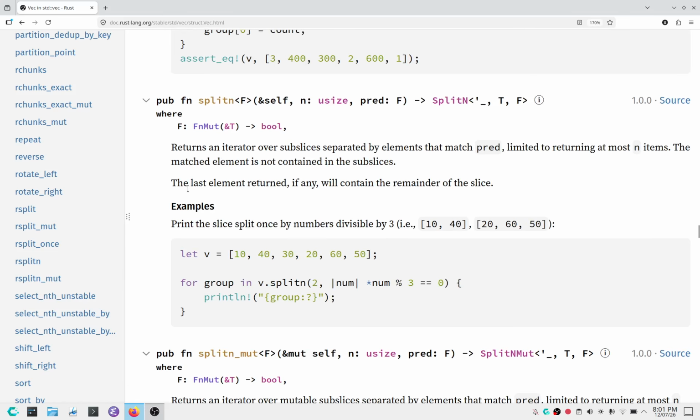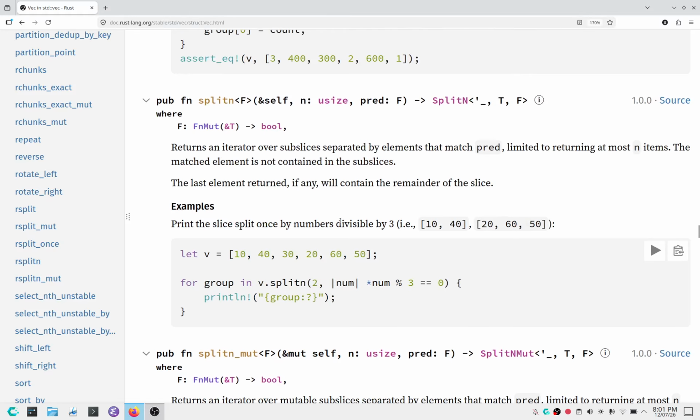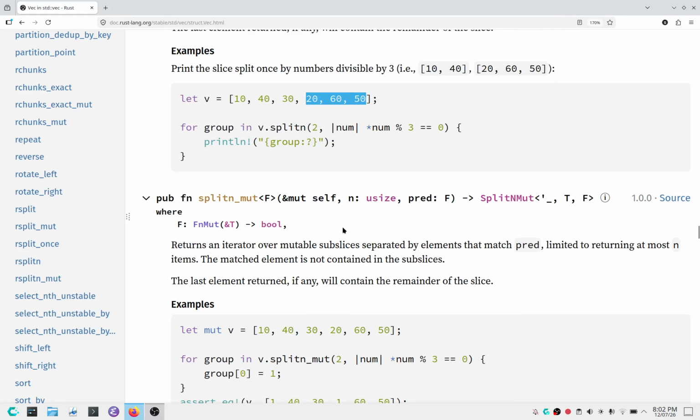Okay. Now we were reading this. The last element returned, if any, will contain the remainder of the slices. Example. So we have this slice. If you look at this, then 3 and 60 are the items where the number is divisible by 3. So it is returning at most 2 items. It will return 10 and 20, and since it has to return 2 items at most, it will put all this into the second item. So it will become 20, 60, 50.